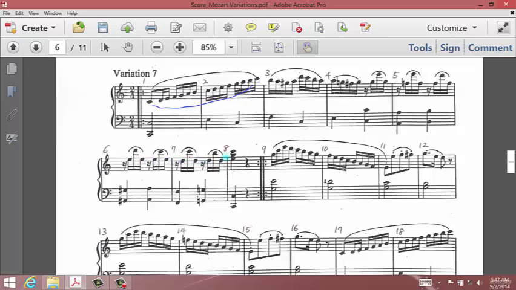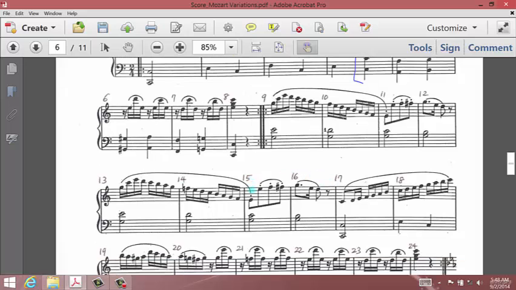Against these notes, the left hand plays a strong counter melody in octaves. Let me play the first phrase. The first phrase is repeated in the third phrase.